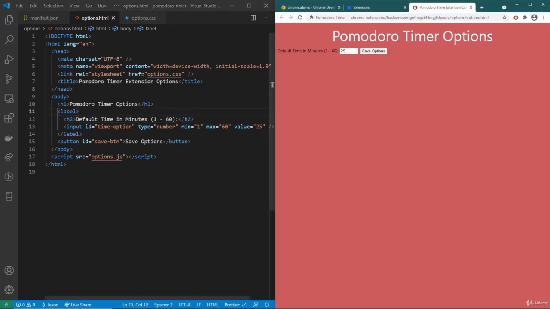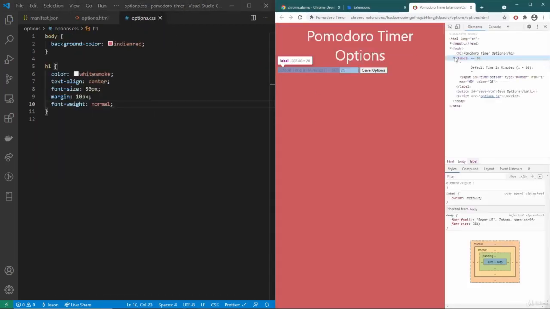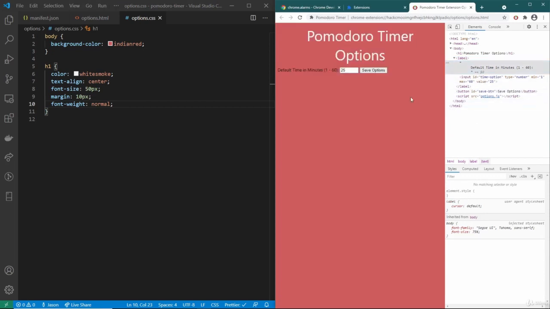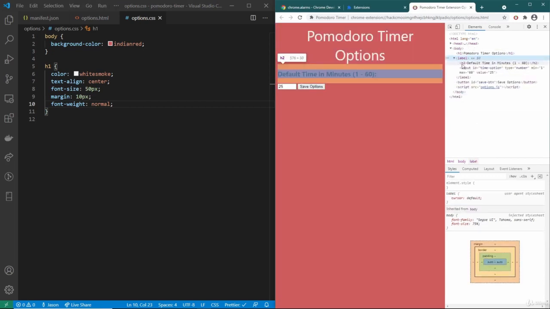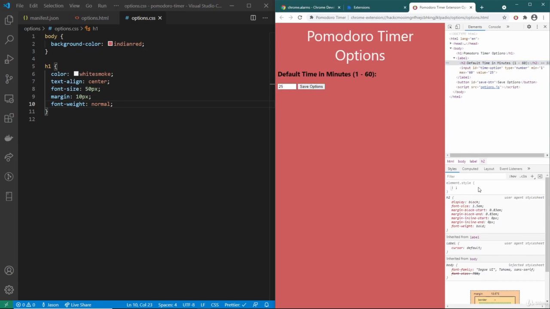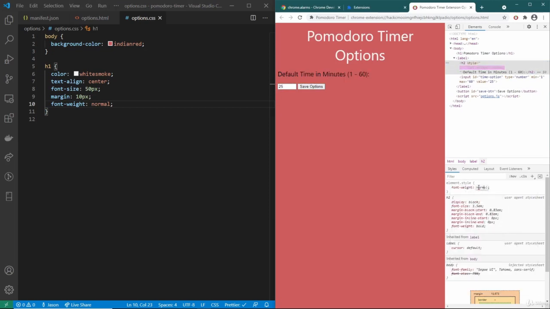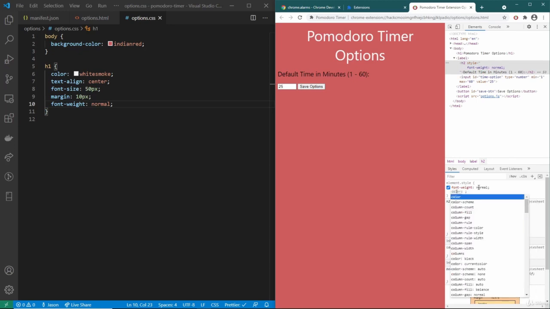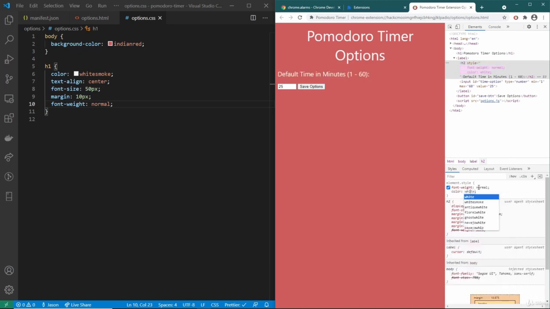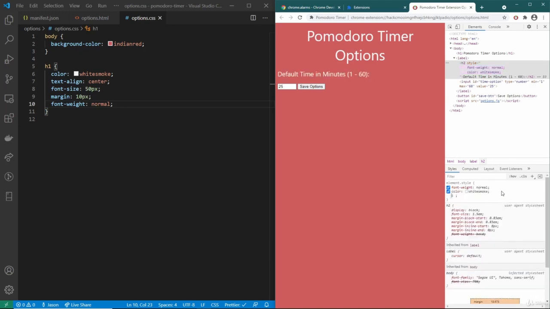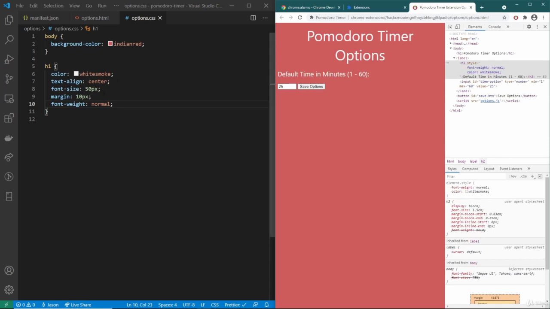And if I inspect this, I'll have to refresh our page so we can see the H2. I'll do a font weight to normal, and also change the color to match all of our other text. Okay, so that looks pretty good.